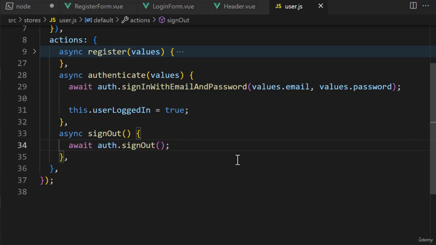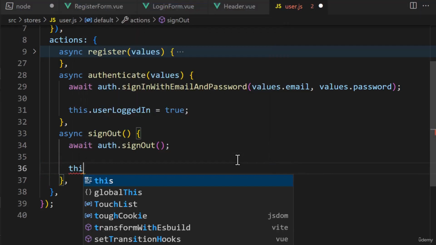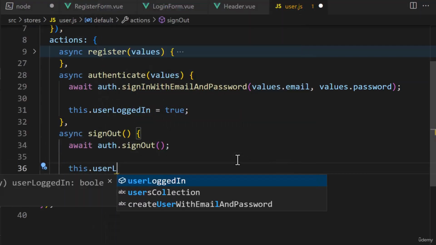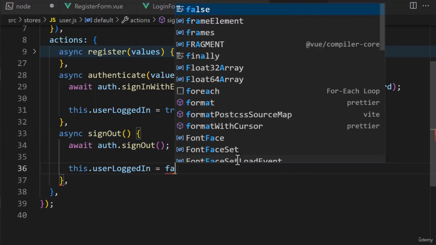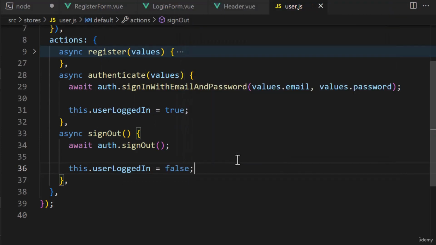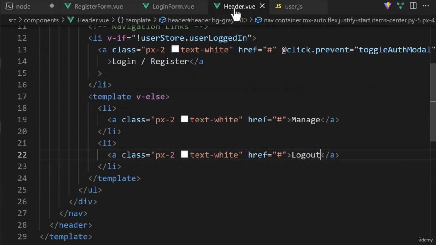After logging out from Firebase, we can update the state. After the signOut function, set the this.userLoggedIn state property to false. The action function is ready. Let's call it from the header component. We'll head on over to it.